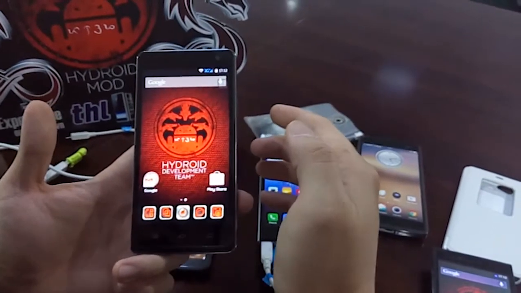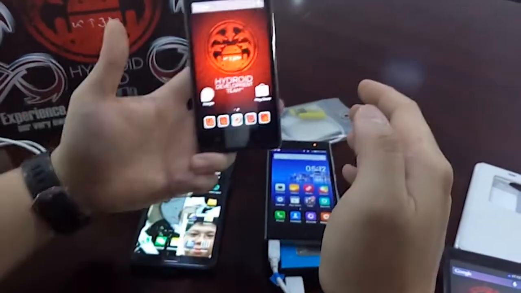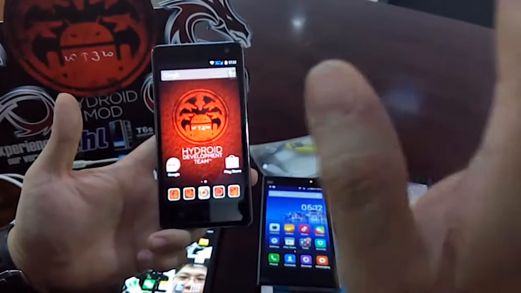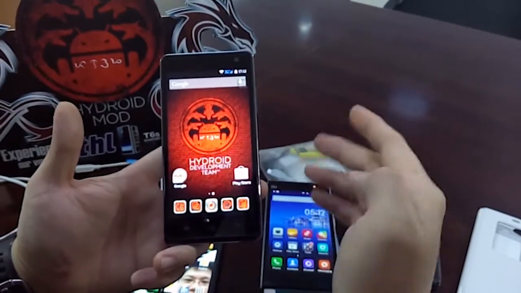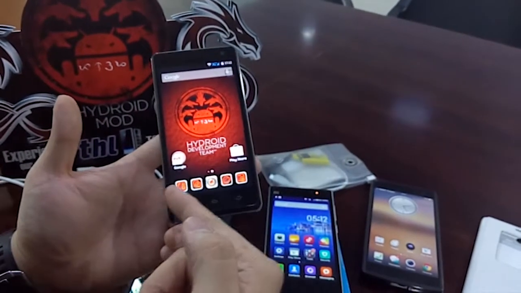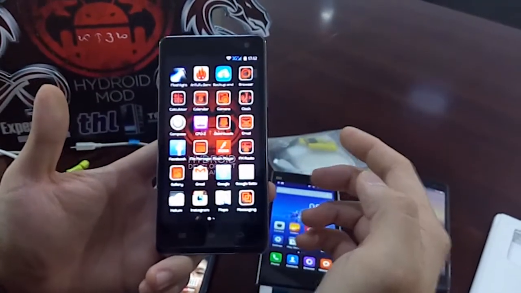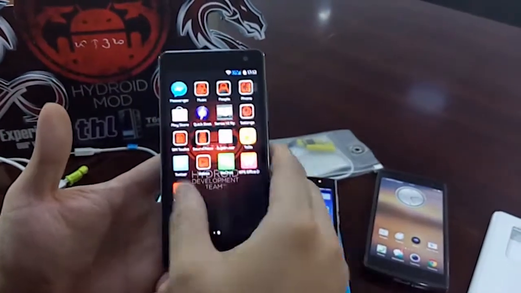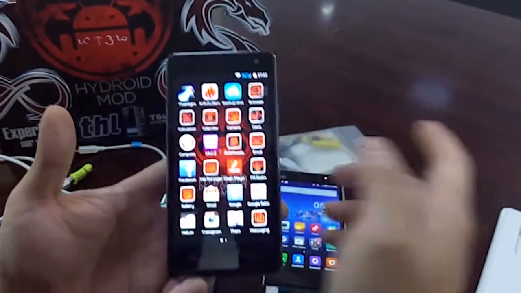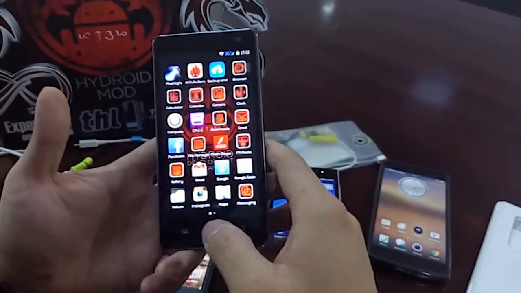So what's unique about the Hydroid ROM? At first, the very first look is the new icons, which is inspired by the dragon skin. So as you can see here, the icons are really new, and it has a new app drawer based on the Google Now launcher. So everything is deeply skinned and revamped.